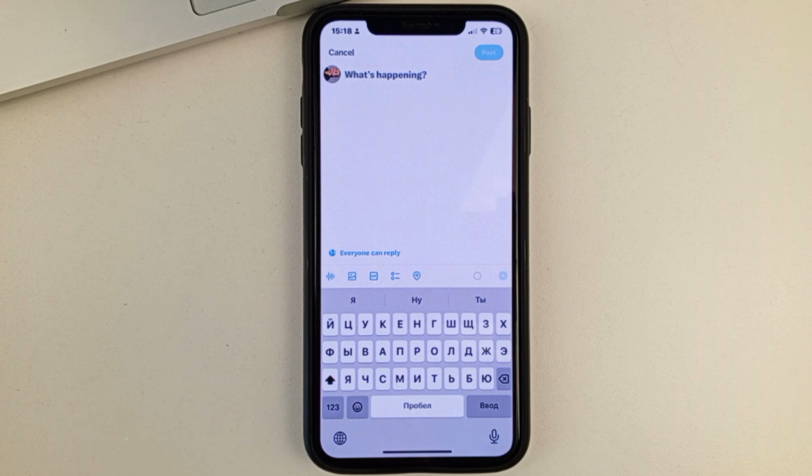Next, you will need to fill in the post itself. You can write absolutely any text you want. Also friends, here you can, let's say, attach a photo. Also friends, you can add a voice message. Also friends, you can choose some GIF, let's say. You can also add your location.